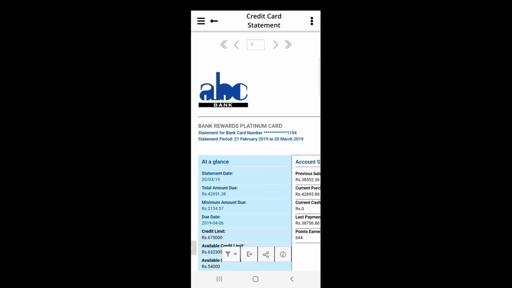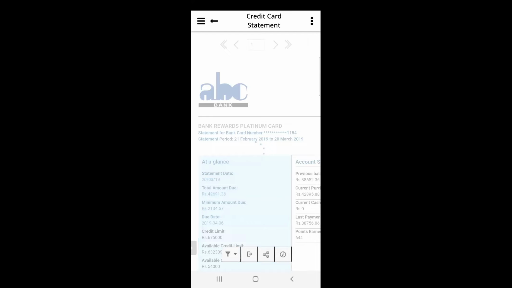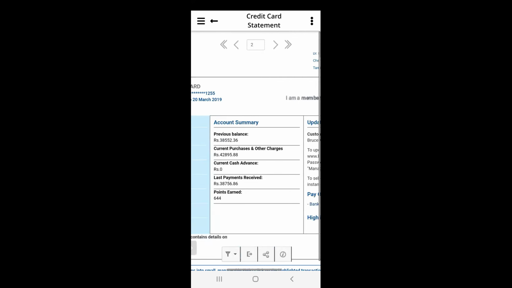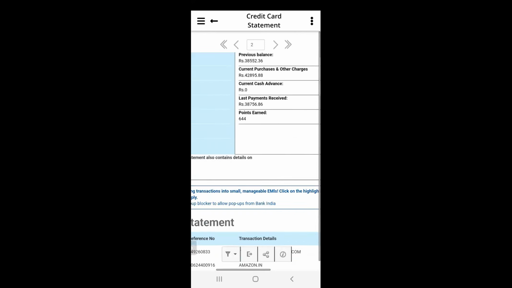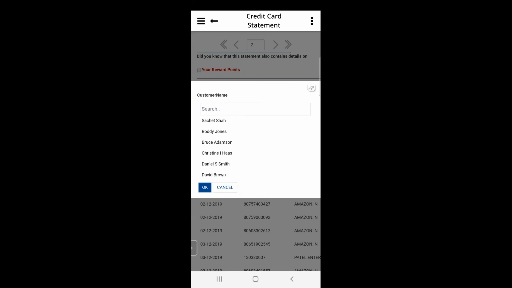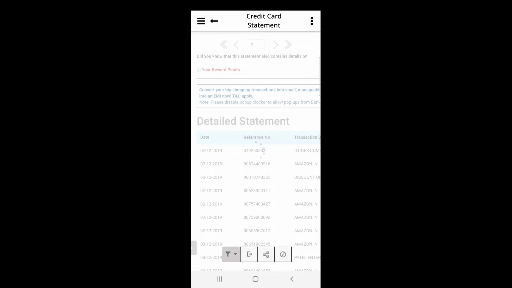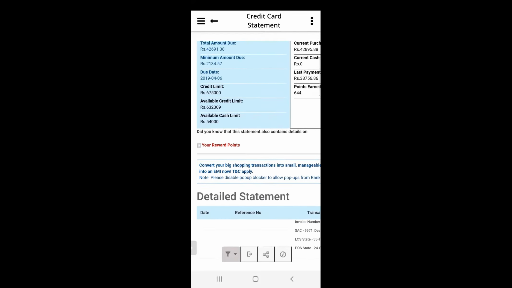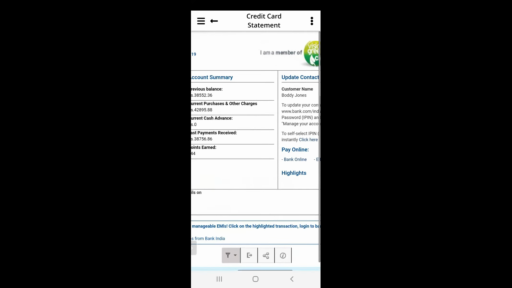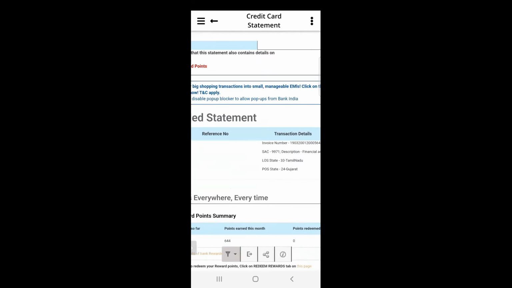It will also allow you to see reports with multiple pages. On the top, you can toggle between pages. Let's say if I want to go to page number 2, I can just toggle it. You can see there is a logo. It gives you a complete account summary with customer name and the rest of the details. Even here, if I want to filter it for any particular customer, I can do it right from here. Let's say I want to filter it for Body Jones. I can click here, and my credit card statement would be filtered for Body Jones. You can see here we have the details for Body Jones. And if you want to share this with Body Jones, right from here, you can do that.